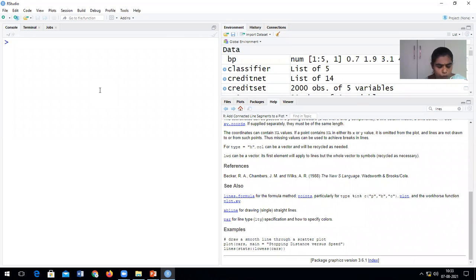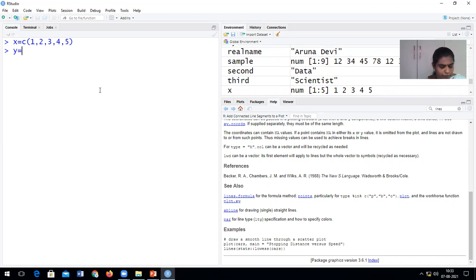Okay, so now let me assume that x is equal to c of 1, 2, 3, 4, 5. Then I can say y is equal to c of, now let me give some random values. Maybe I'll give 100, 120, 300, and then maybe 56. So one more value is that, right? Okay. So now look at it. X has totally 5 values here and y has 5 values here.